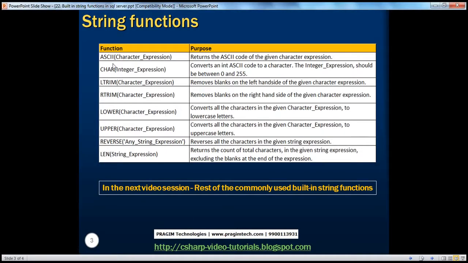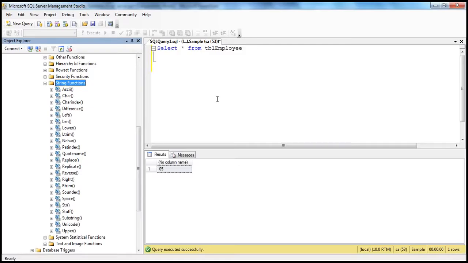Now we have this ASCII string function. We use the ASCII function to return the ASCII code value of the given character expression. Every character has an associated ASCII code value. So if you want to retrieve the ASCII code value of a given character expression, then we use the ASCII function. Let's see how to use that.